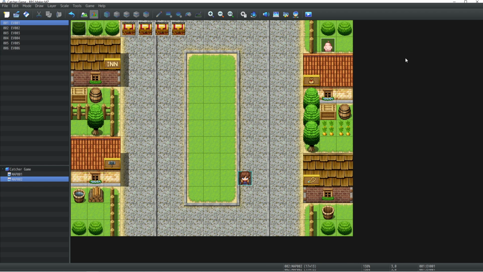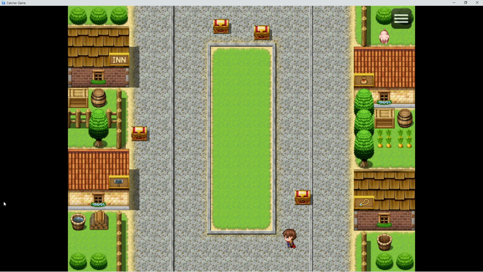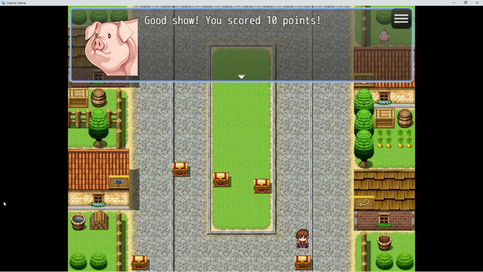Next, I used the event system to spawn more chests for the player to collect. There wasn't an easy way to set up the score at the top, so I made an event that triggers this pig to tell you your score when the round is over. Cool, and there we have our functional little game loop.